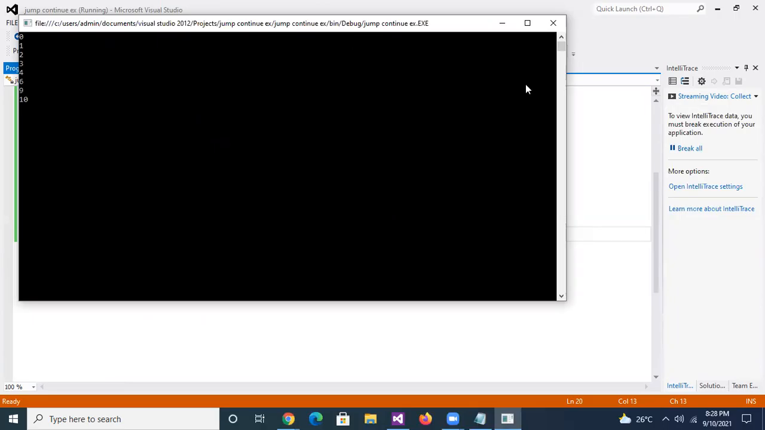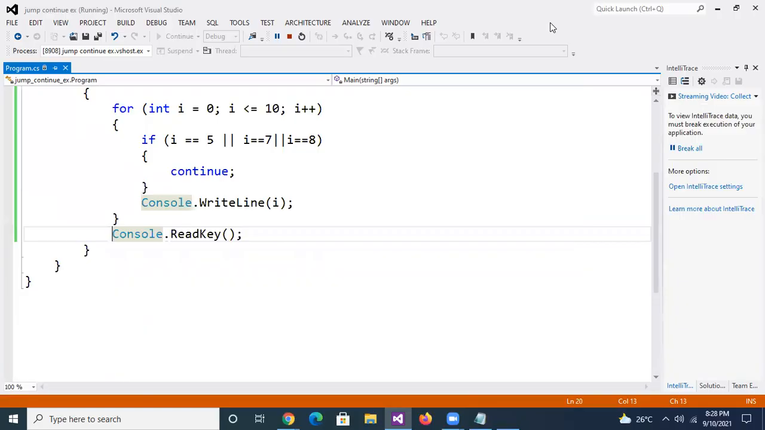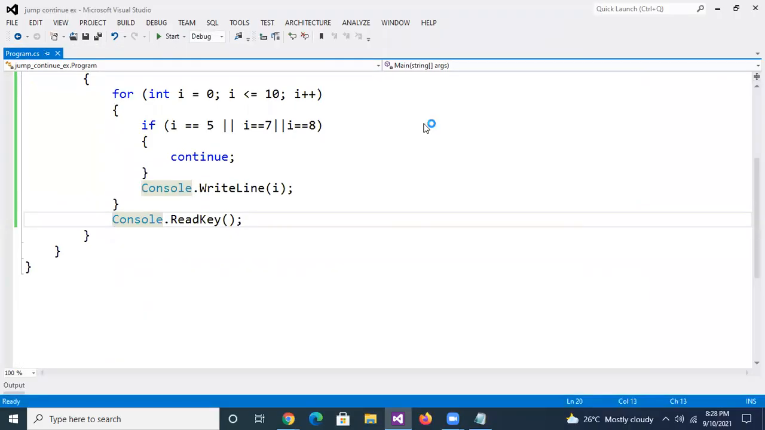And if you want to skip, we can use continue. I want to skip some values. I want to jump on particular values. Then we can use continue. Understand? Yes. Clear? Chandani? Correct.